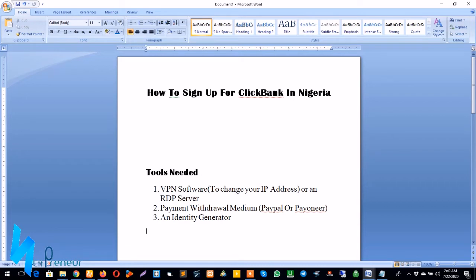So before I proceed, we'll be needing a couple of tools for this. The first tool we'll be needing is a VPN software to change your IP address, or an RDP server, a remote desktop protocol server. Now this tool is important because we are from countries that are unsupported by Clickbank, or our countries have been blacklisted by Clickbank, and as such the only way for us to create a working Clickbank account is to change our location. So this is why a VPN software or an RDP server will come in handy.